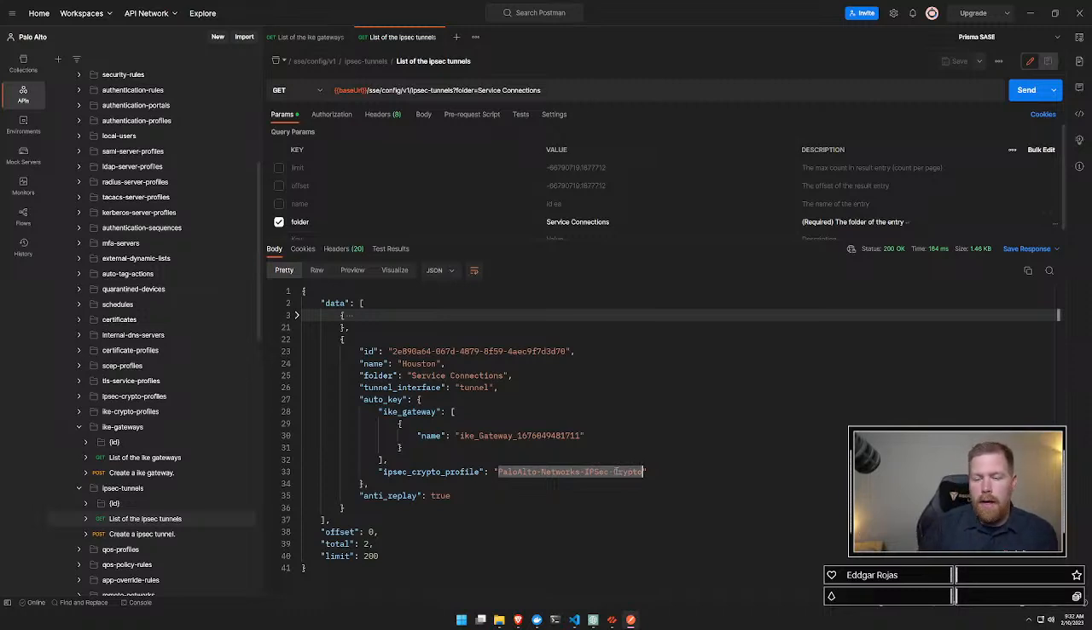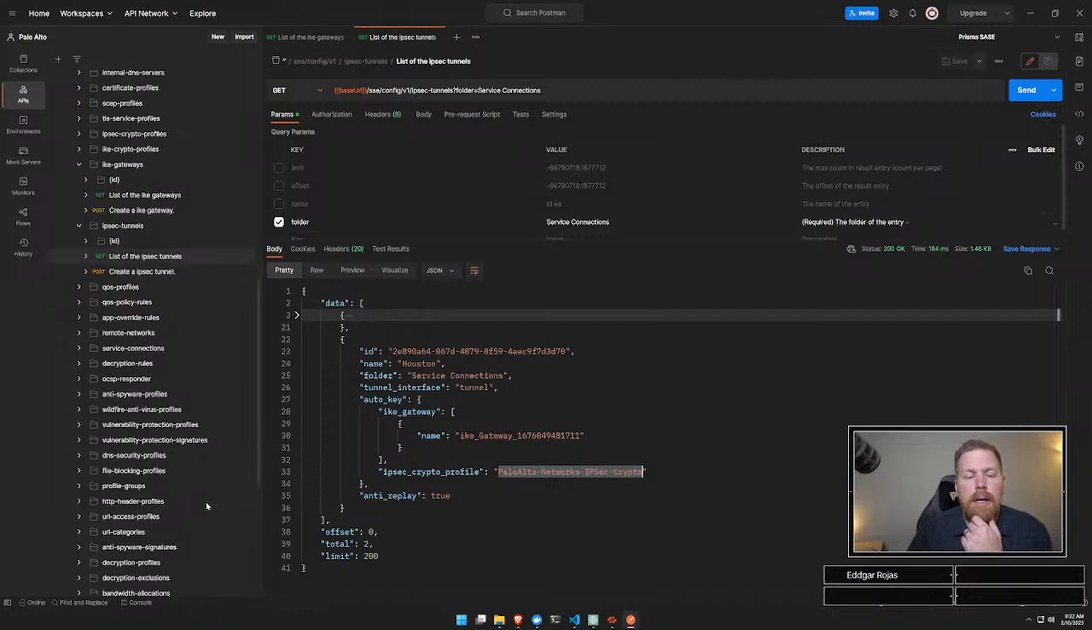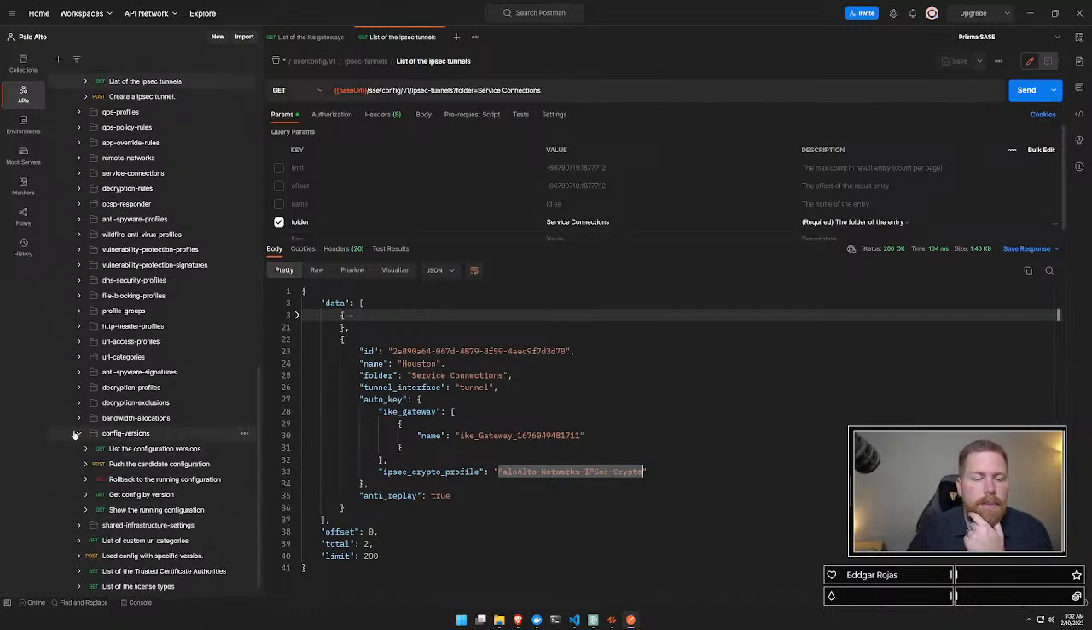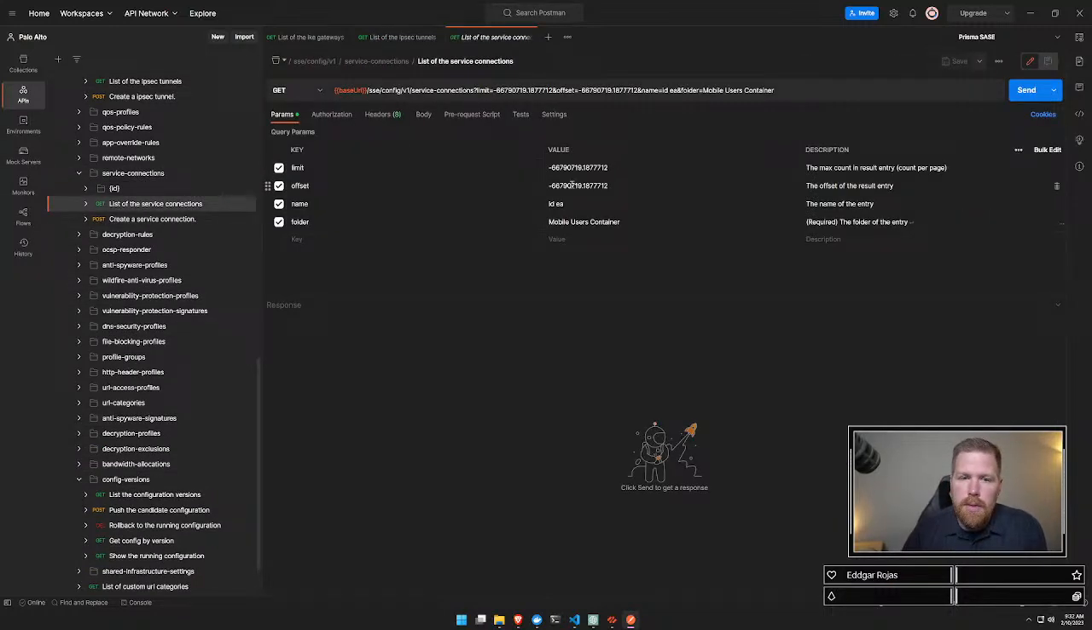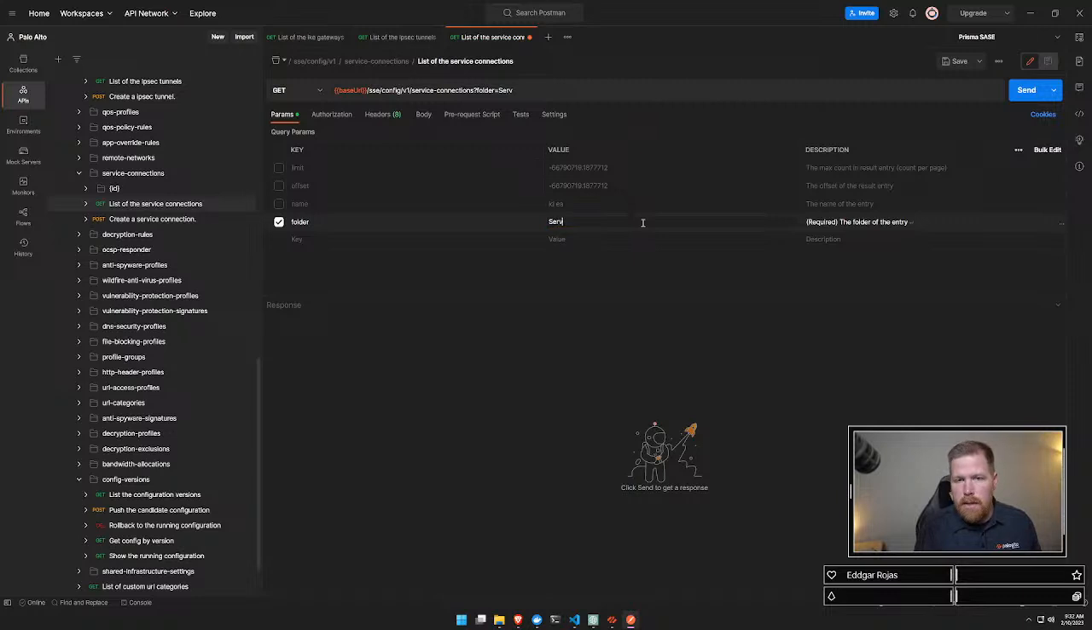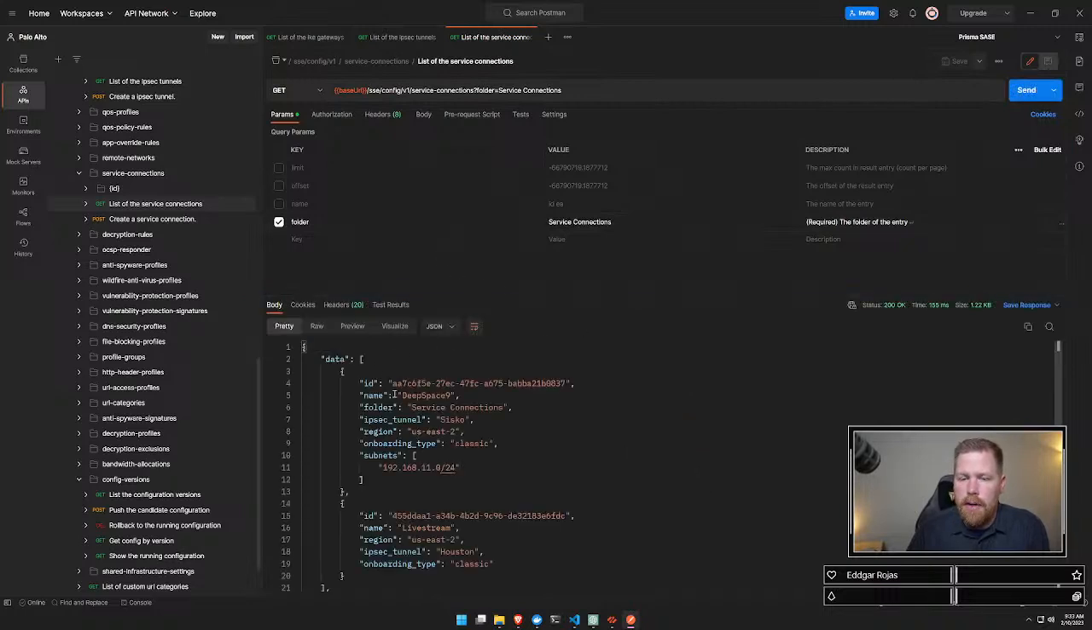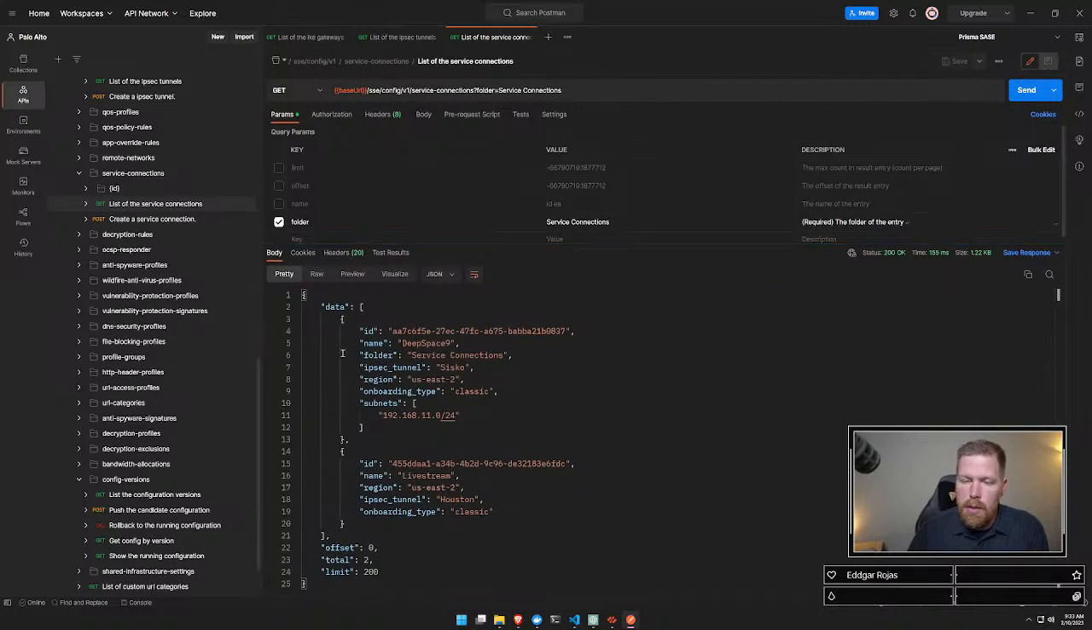That's where our second profile comes in, is for the IPsec side of things. So I have a profile that we're using for Ike phase one, and then we have another profile that we use for IPsec, which is for phase two. And these are the tunnels. And then the last thing I think we need to create is the service connection. There it is. So there we go. Let's uncheck. Service connections is the name of our folder. Let's fire that off.